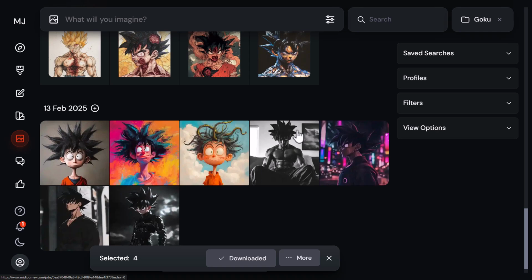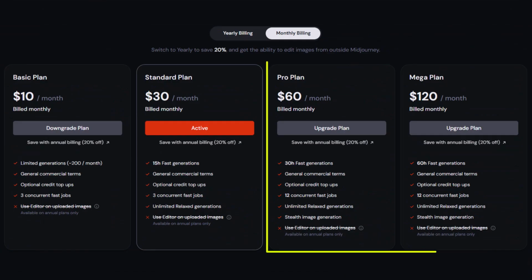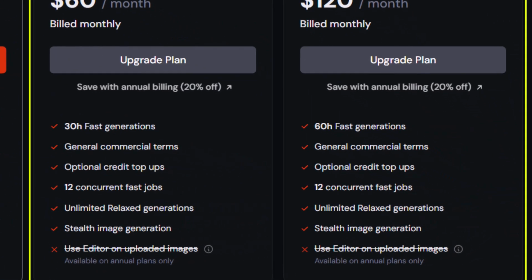And these hidden images are only hidden on your feed. So unfortunately, unless you have one of the top two tier plans, in which case you can use stealth mode and make things private, that's the only way you can hide them from the public, is to use that process and have one of those top two membership tiers.